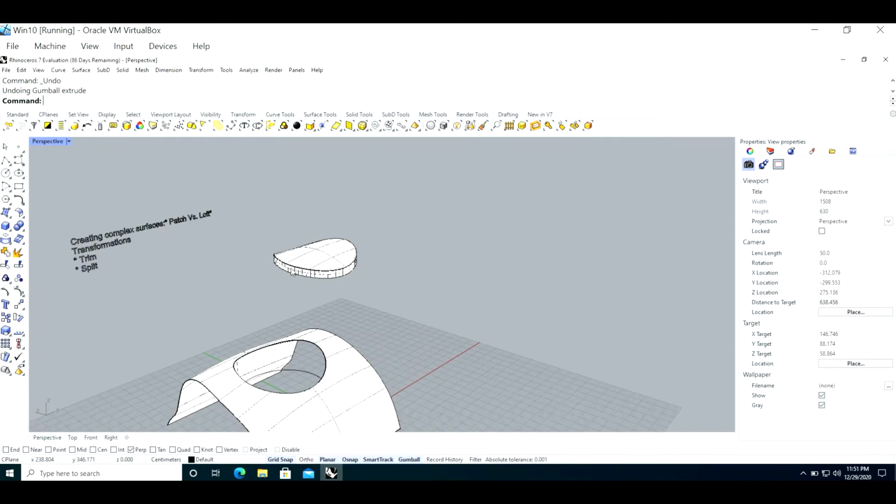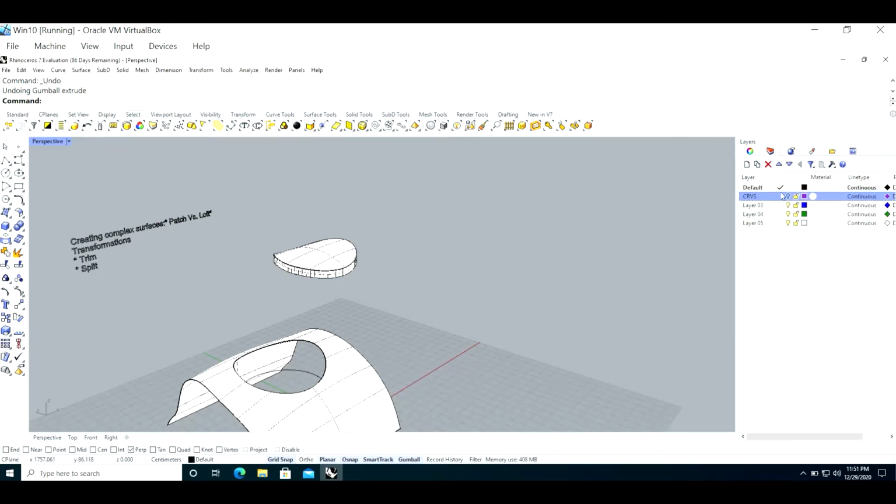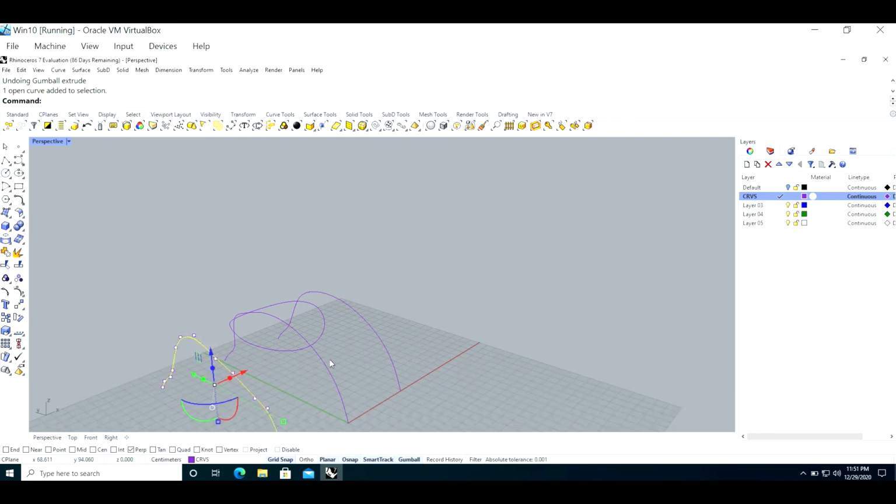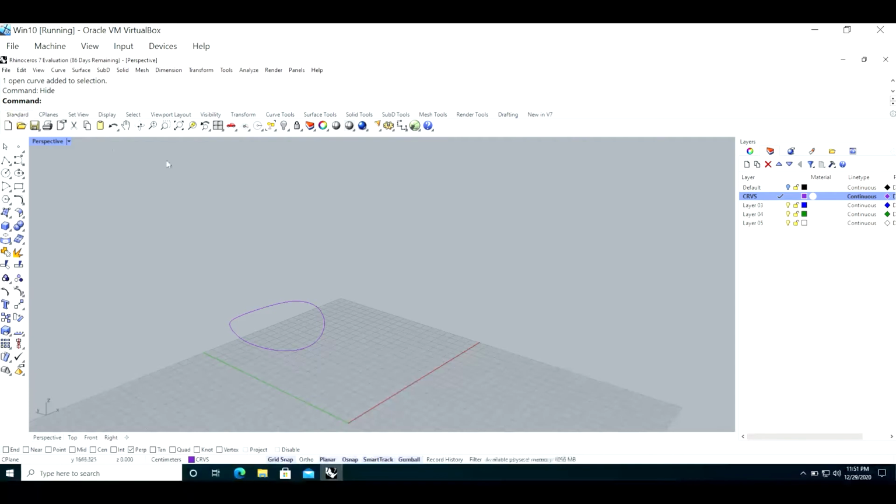Now another thing that I want to show is go back to the layers that I created and go to curves, hide this one, and show this one. So select this one, shift this one, shift this one, and I'm gonna hide them. That is one way. The other way to hide them is with the light bulb, hide objects.